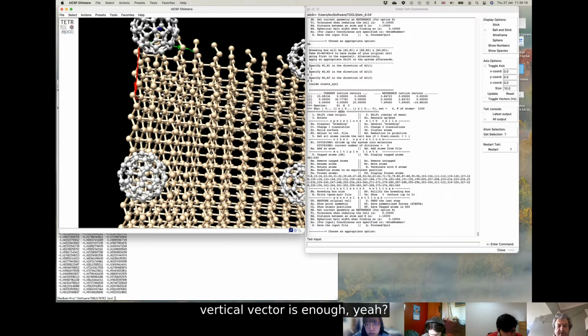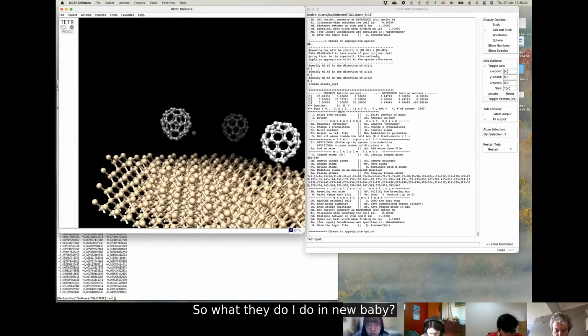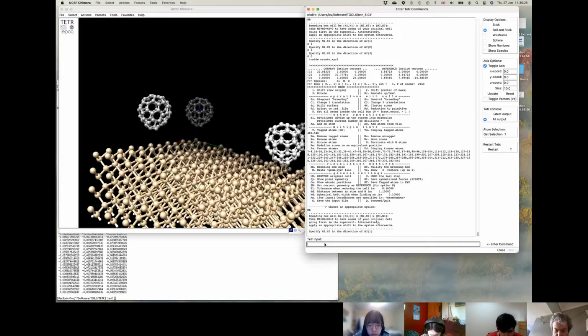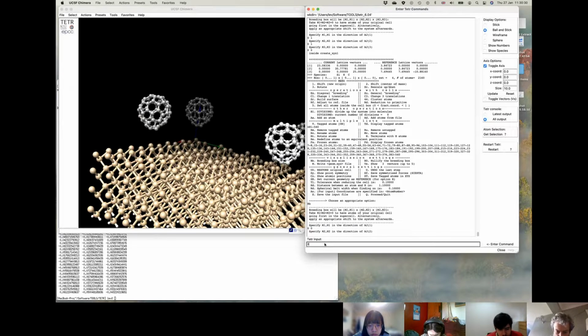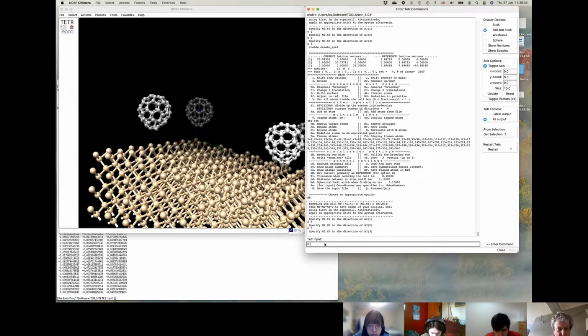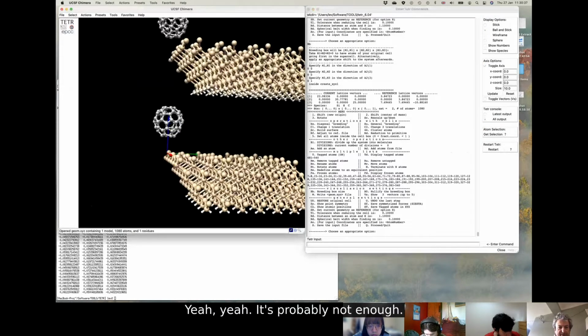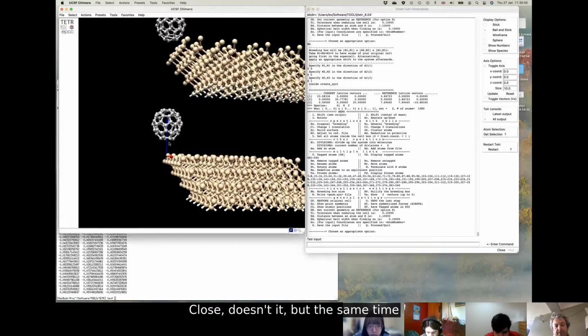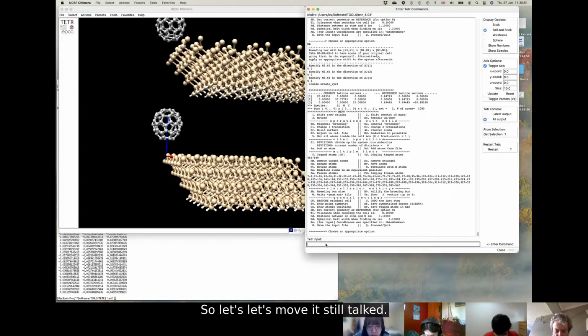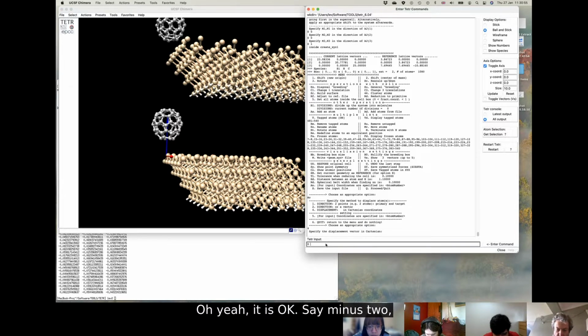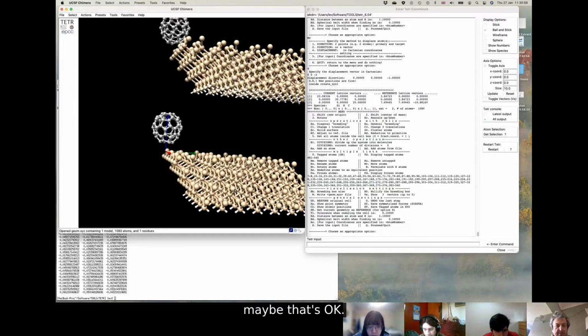Let's have a look whether our vertical vector is enough. Yeah. So what I do, I do a new BB. It's probably not enough. It kind of looks close, doesn't it? But at the same time, this distance is probably too long. Okay. So you can probably move the C60 down a little bit. So let's move it. It's still tagged. Oh yeah, it is. Okay. Say -2, I would say. Move down. Oh, okay, maybe that's okay.